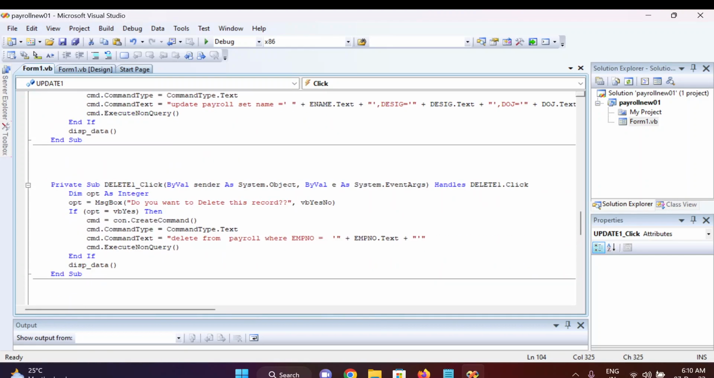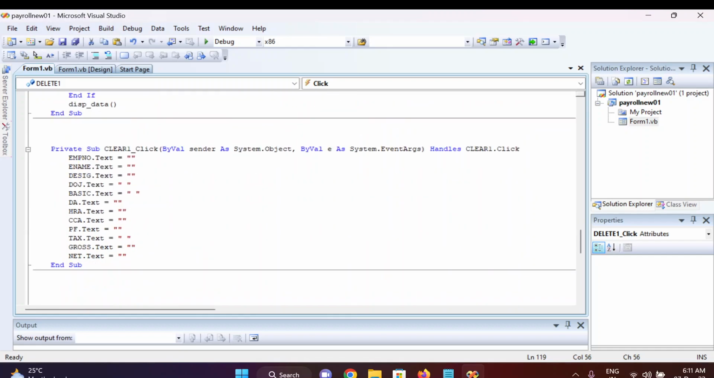In a similar way, deleting in the sense, if I want to delete, I have to delete the full record of an employee. So how do you do that? Delete from payroll where employee number is equal to this. That's all. So it gets deleted. So this is the basic concept, and clearing.